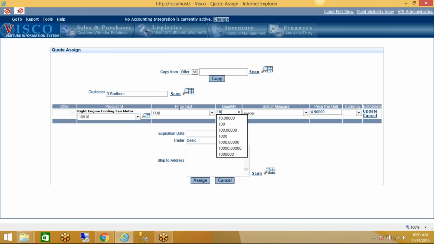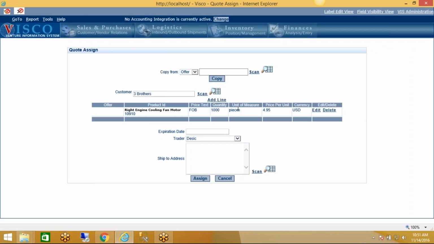And let's say we're quoting them 1,000 pieces at $4.90 a piece. Now you notice that price actually filled in automatically based on our default sale price, but if we wanted to change it at this point, we could. Let's say we're going to increase the price a little bit and quote them $4.95 a piece. And we're quoting them in US dollars, and we'll click update. Now if we wanted to, you could add additional lines here too. Just click that add line, and you can quote them on as many different items as you want.